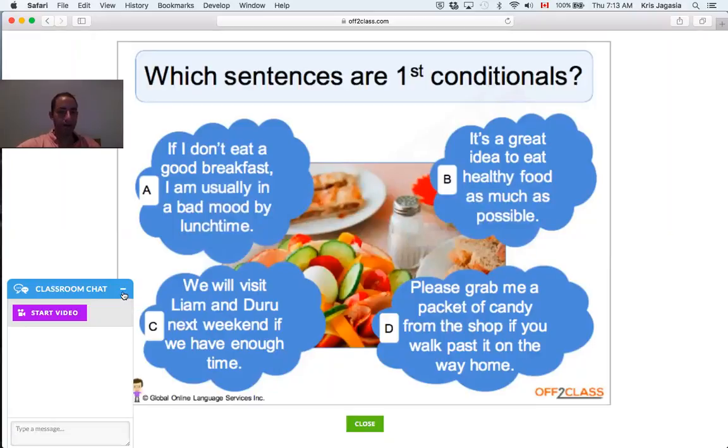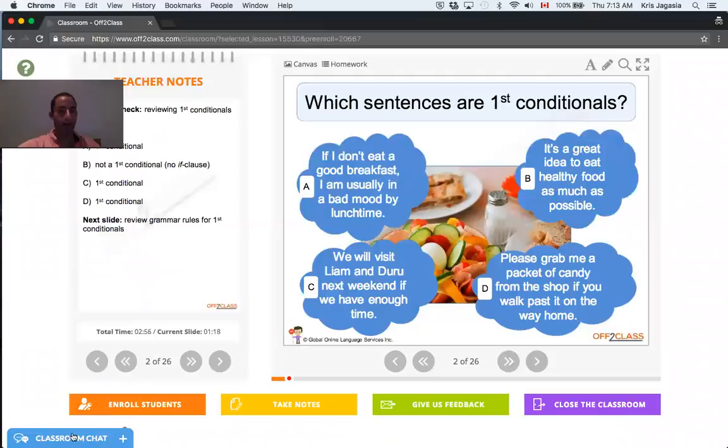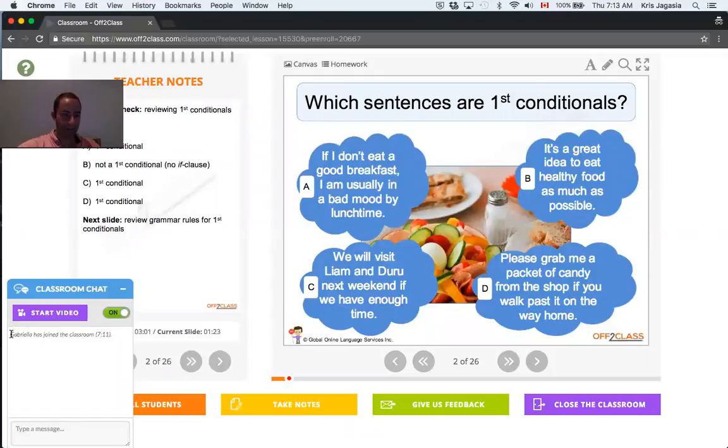So usually what I do is I'm sitting here, I'm waiting for my student to join, and the classroom chat pops open when my student joins. I can see that Gabriella has joined the classroom. And then if she doesn't press start video, I can just say, hey, Gabriella, press start video. And that usually does the trick. And then my student presses start video and we're in the lesson.